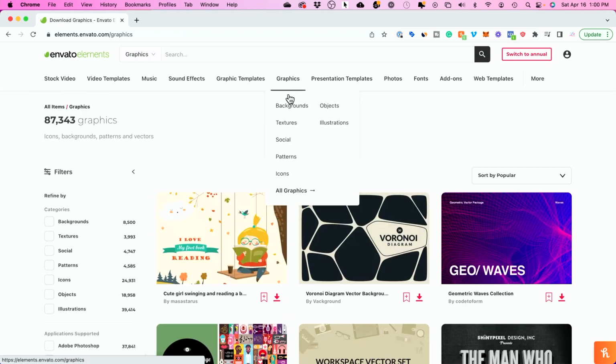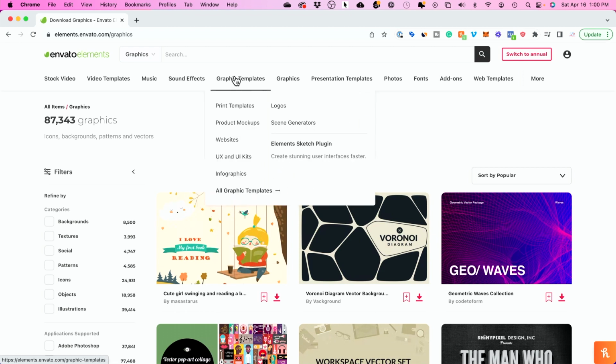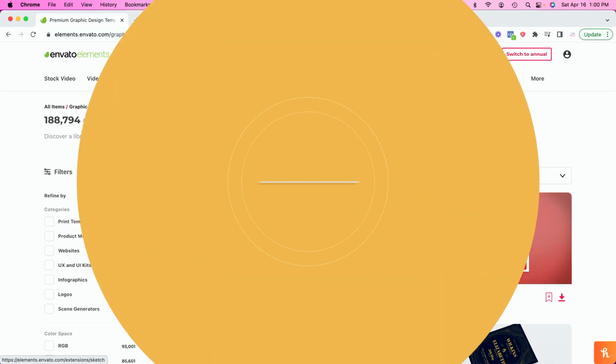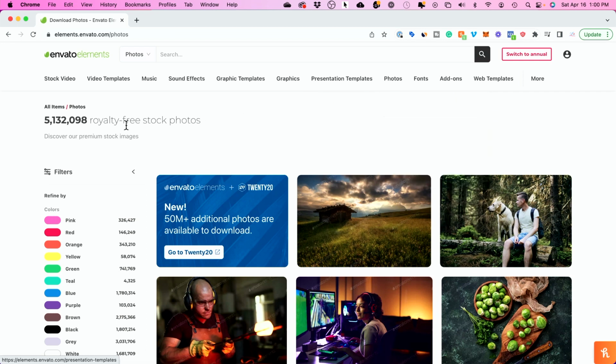Then I go to the graphics tab. Here I could get icons and backgrounds. Even under graphic templates, I could get infographics. Then I go to the photos tab. There's over 5 million royalty-free stock photos.